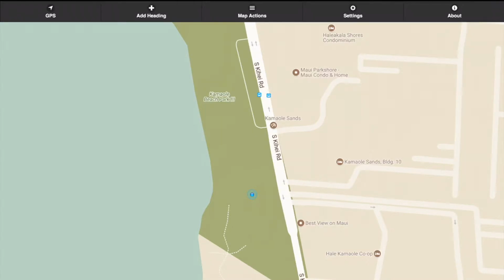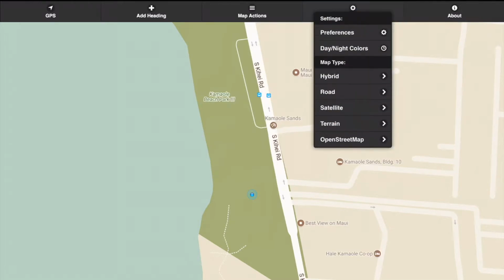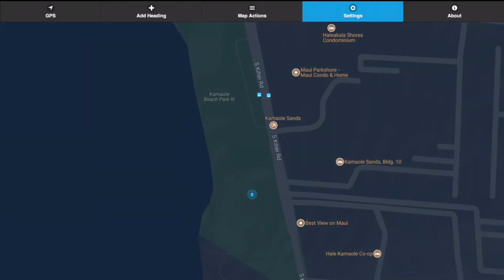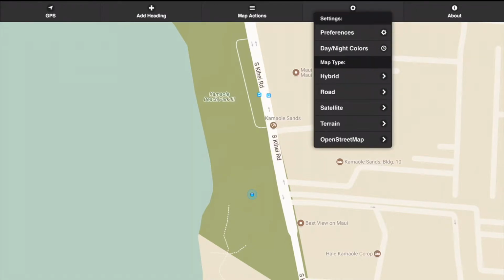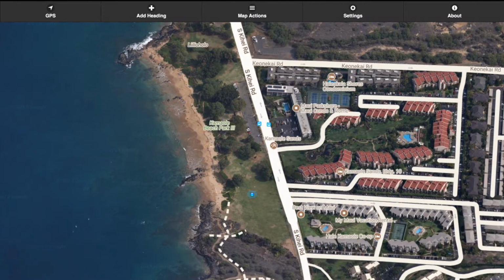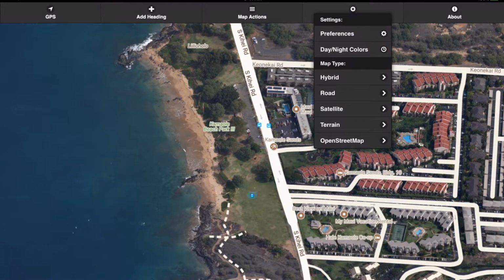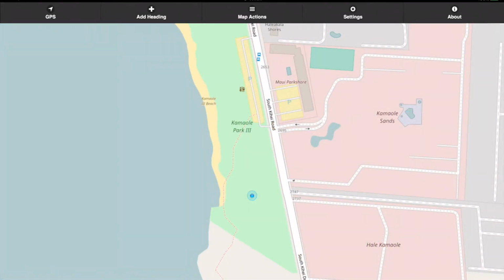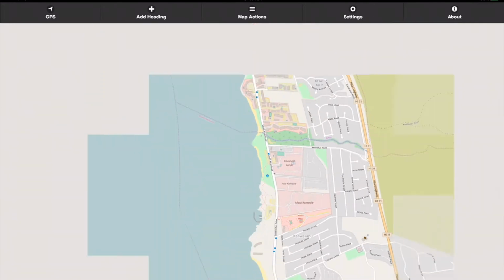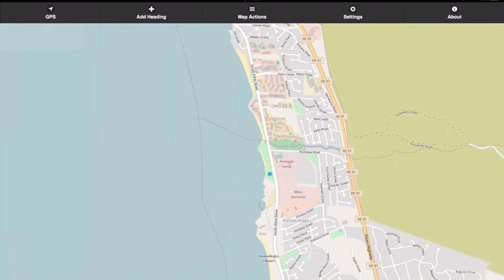Some of the other options available in the Settings menu are the ability to change the type of map displayed. You can also toggle between day and night colors for Google Maps. There is also support for OpenStreetMap. Let's set the map to terrain and zoom out.